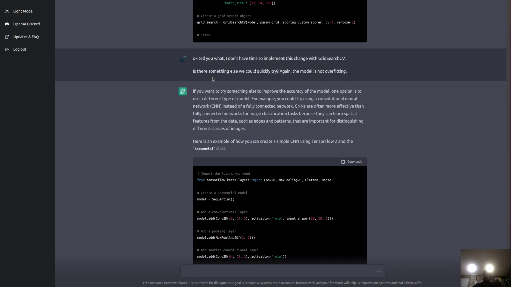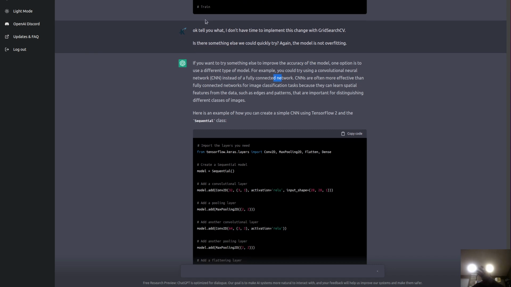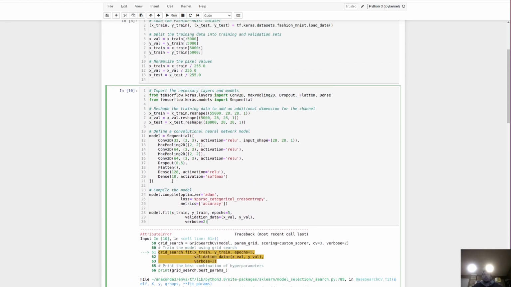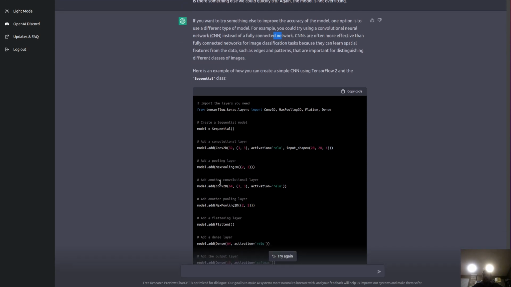Alright, let's see if you want to try something else to improve the accuracy of the model, it still knows what I'm talking about. One option is to use a different type of model, CNN instead of full, well, you already did that. CNN's model.add. Look, it's doing a different method for the sequential. Before it was doing this list way, and now it's doing the model.add.